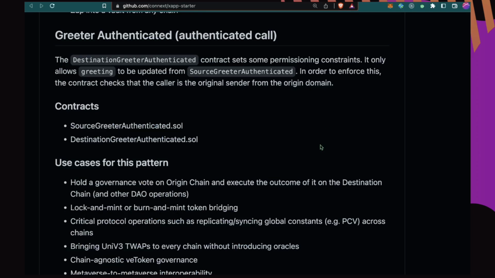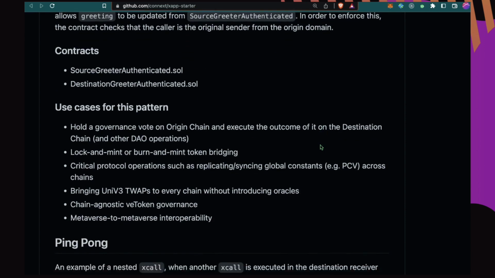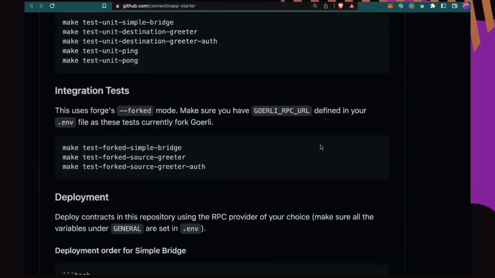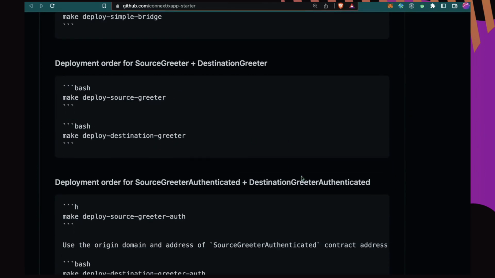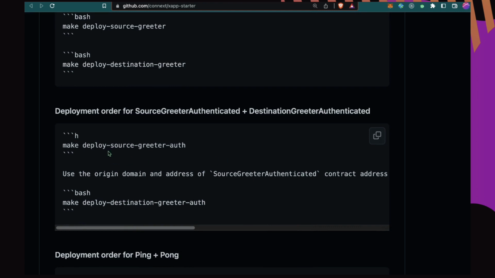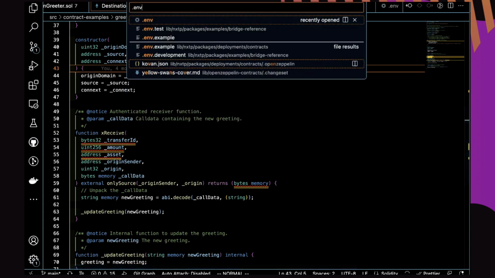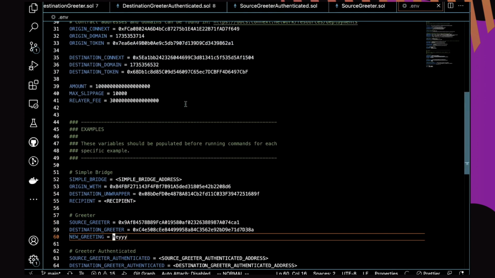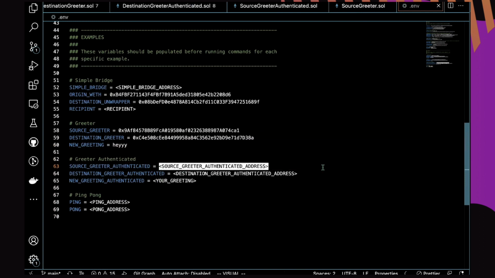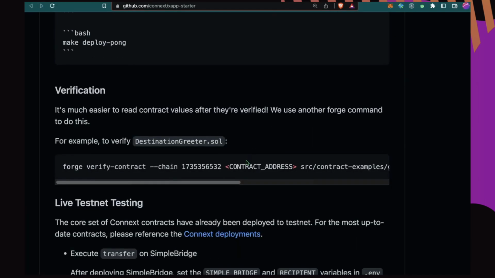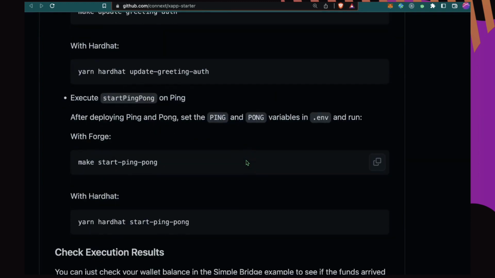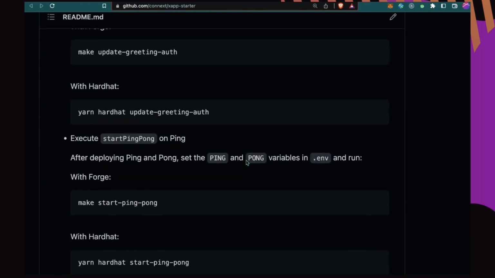And similarly to how we used Forge to deploy the greeter unauthenticated examples, the xApp starter kit also has the same kind of commands to deploy those for the authenticated examples. So these make commands will basically look at your .env file, and it will take all the parameters here. You will also want to fill out these addresses as soon as you're deploying them. As soon as you've finished deploying them, update the new greeting, and then you can run the xApp's greeting, but for the authenticated version, which is right here.